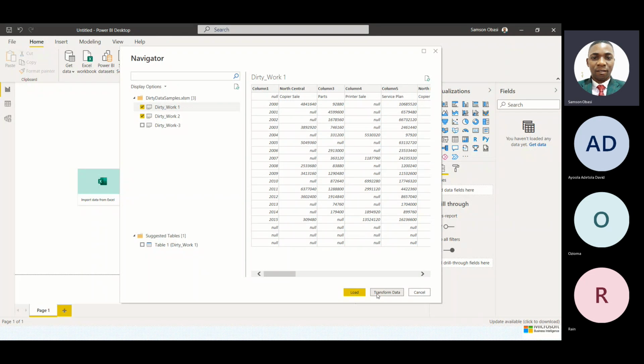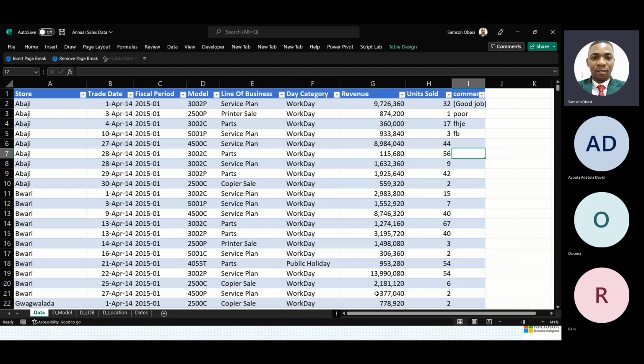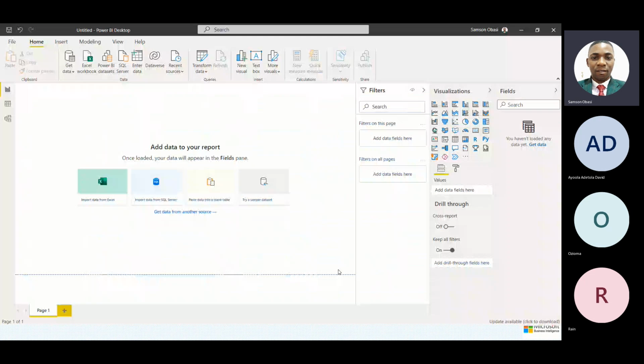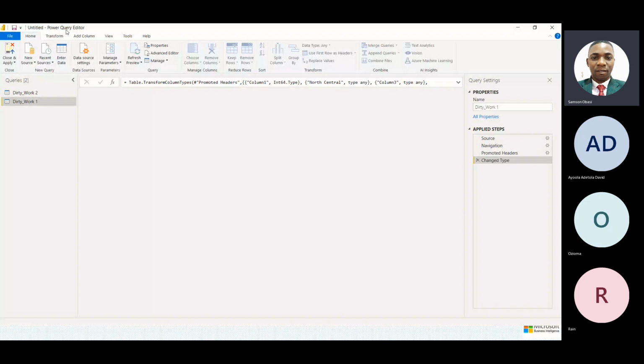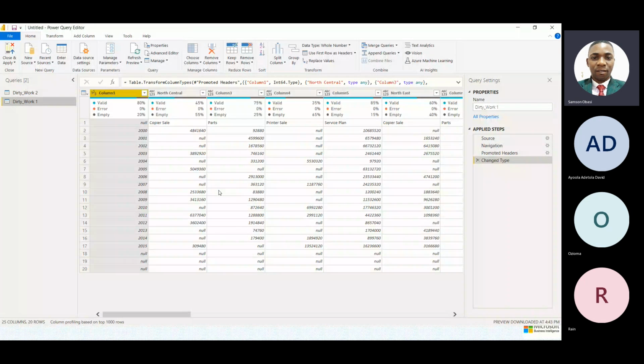So click transform data. Just click transform data and it should launch our Power Query. Do you see that? Titled Power Query Editor. And here we go, right? Now we are in Power Query. We need to clean our data. We have dirty work 1, dirty work 2. We will start with dirty work 1.